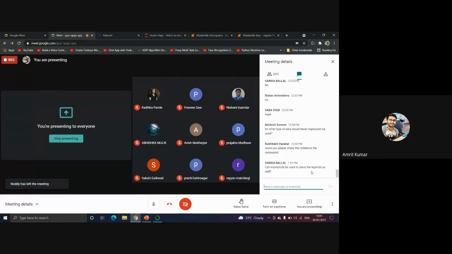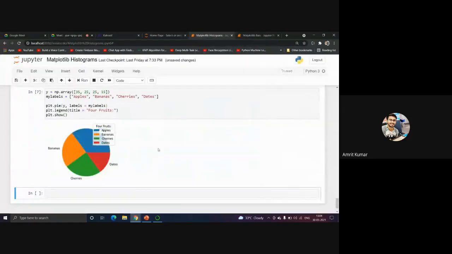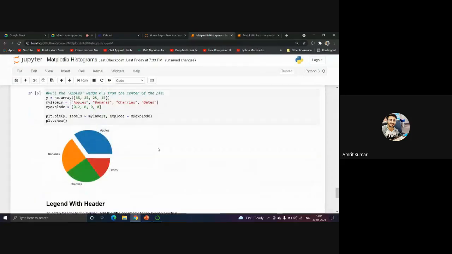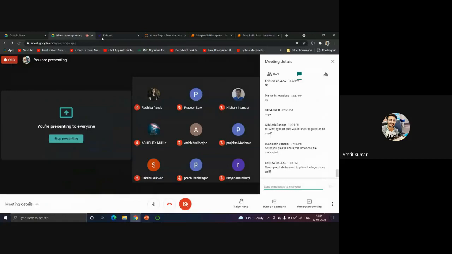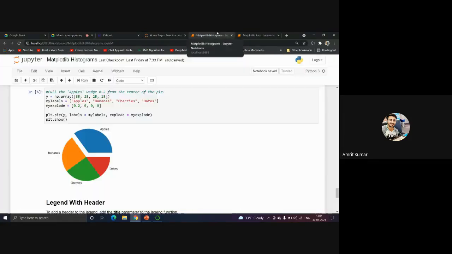Can explode be used to place the legends as well?